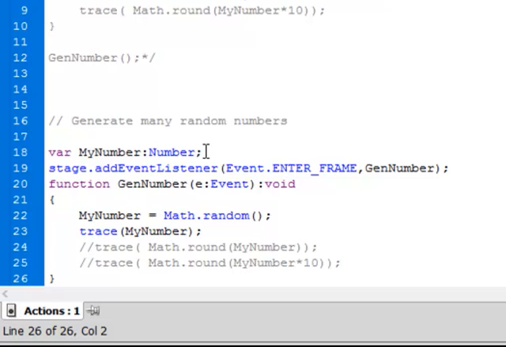Now this time we're going to have it happen over and over and over again. So up there, when we first did it, it only happened once. But that's what this does. So stage, S-T-A-G-E, turns blue, period. Add event listener. An event listener is what's used to say, I'm waiting for something to happen. In this case, I'm waiting for it to come into this frame.